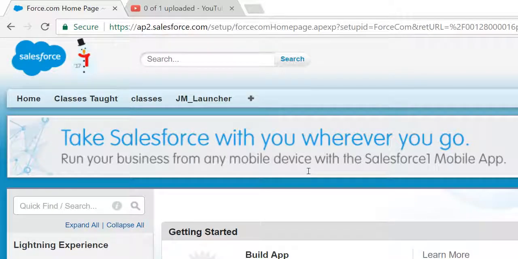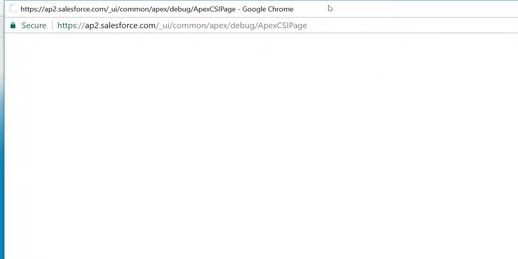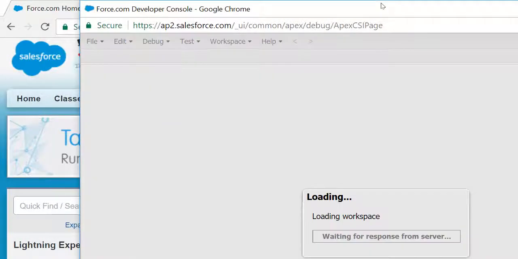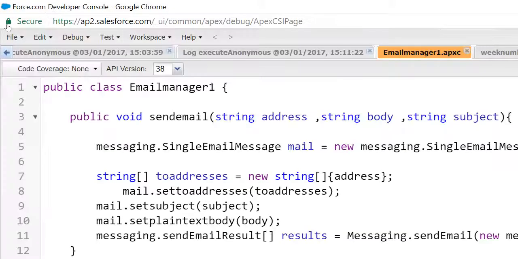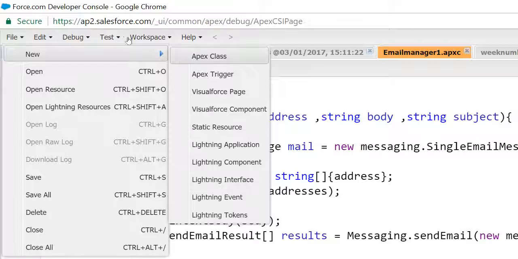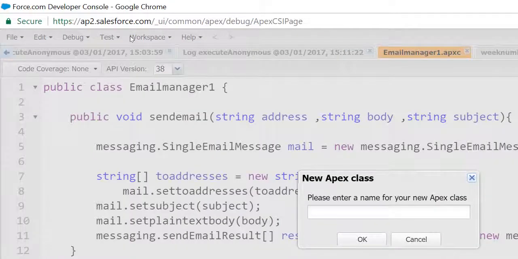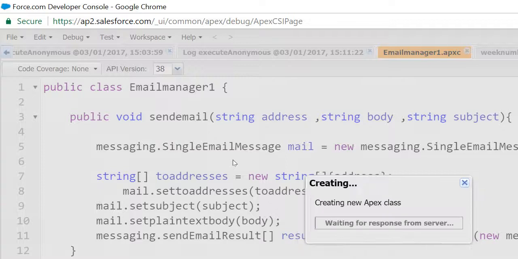Hello guys, in this tutorial I'm going to talk about list. So I'll open my developer console. File, new, Apex class. I have to give the class name here. I'll give the name as my class 1.